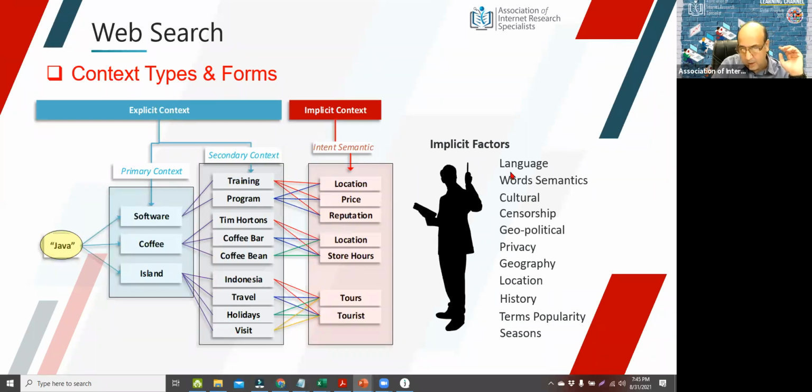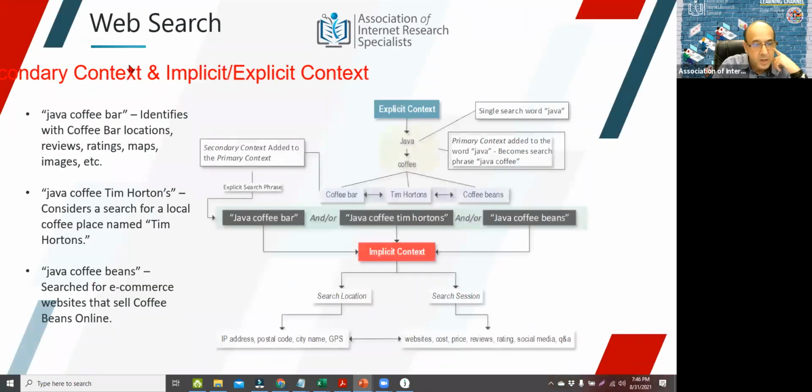Apart from the IP address, the implicit signals have so many dimensions, and I'll give you a list. Some of these are showing here, like implicit factors we call. The language could be an implicit factor, word semantics, of course, that's given, cultural barriers, certain set of information or words you don't want to use, or some people are more sensitive about certain words, certain cultures, censorship, geopolitical, privacy. There's a huge list of it. So these are implicit factors at a more global or broader level. Now let's get back behind the engine and look at how the browser is collecting or assuming implicit information to play a part in search results.